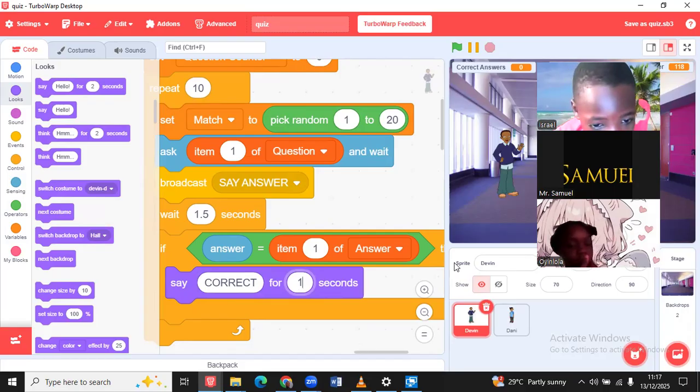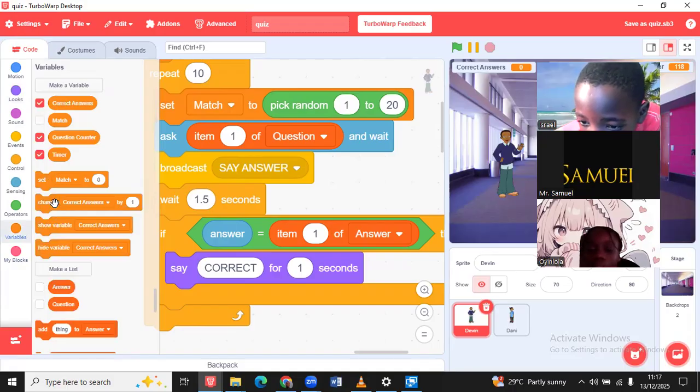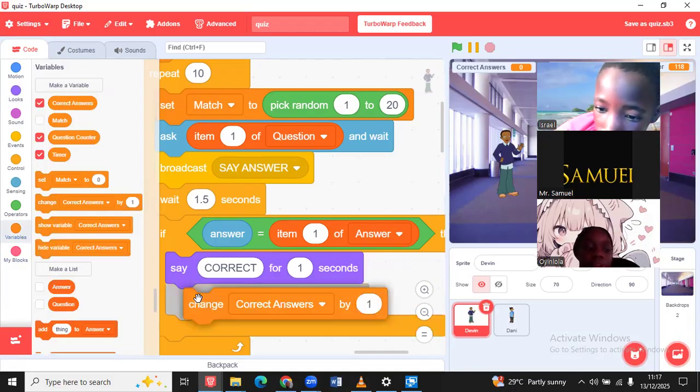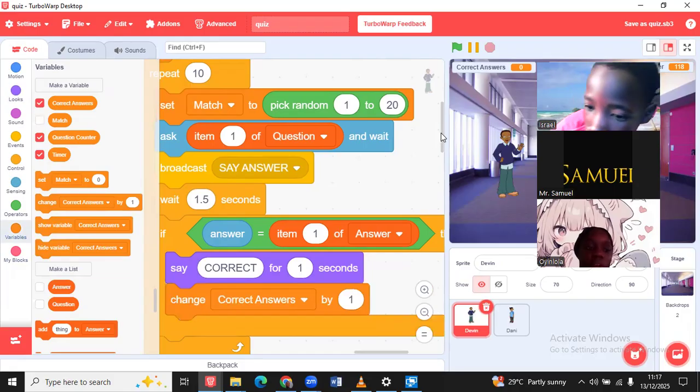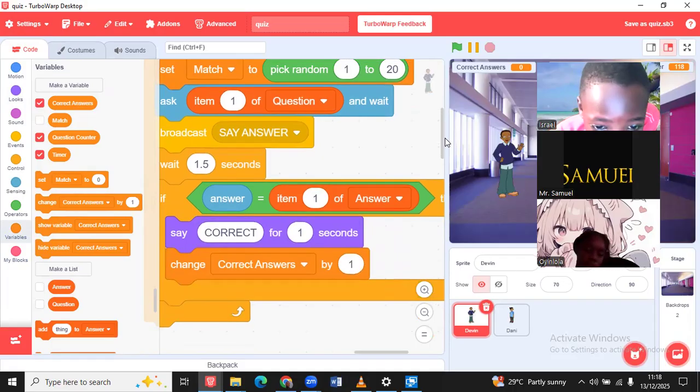The reason why we are doing this is so whenever you get a correct answer, your correct answer would increase, because we have a variable called correct answer. It stores all the answers you have gotten correctly. So we're going to bring out change correct answer by 1. Go to your variable and bring out change correct answer by 1. So whenever you get a correct answer, your correct answer variable would increase by 1.